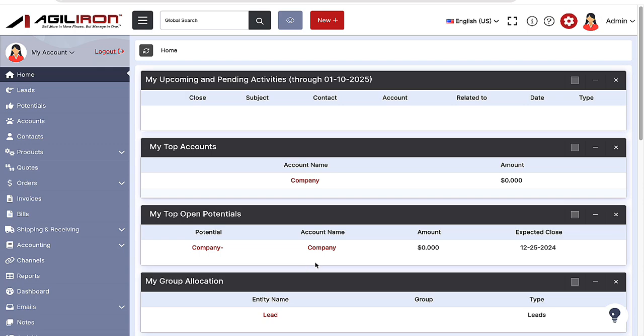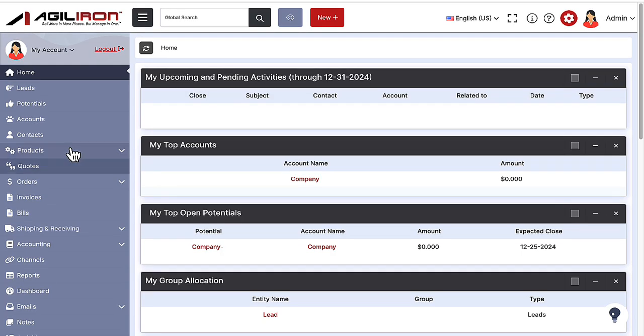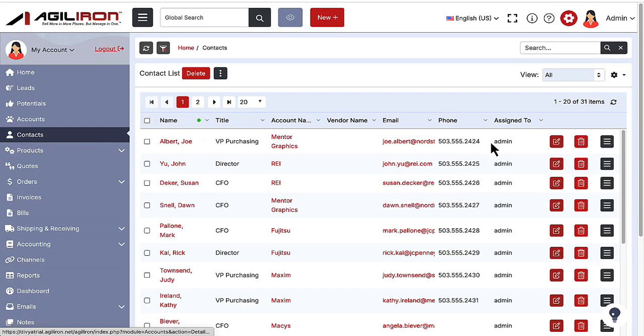Agiliron allows your business to automate the process of communicating with customers, especially in the context of marketing campaigns targeted at specific customer groups. To do this, we will create a custom view that will allow us to select specific contacts that we can email. We will start in the Contacts section and select the Create View link.